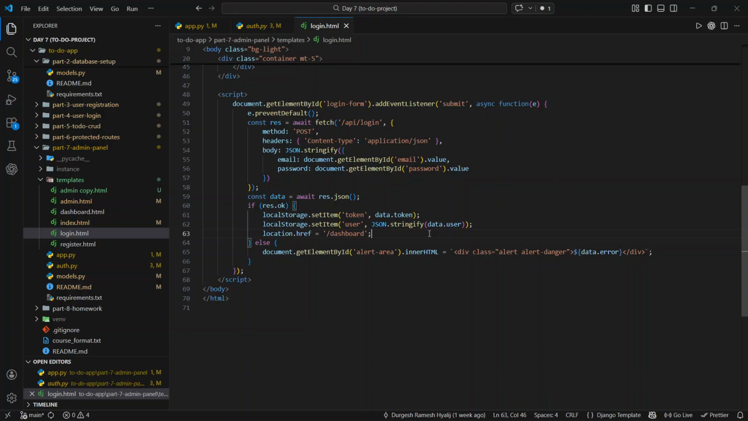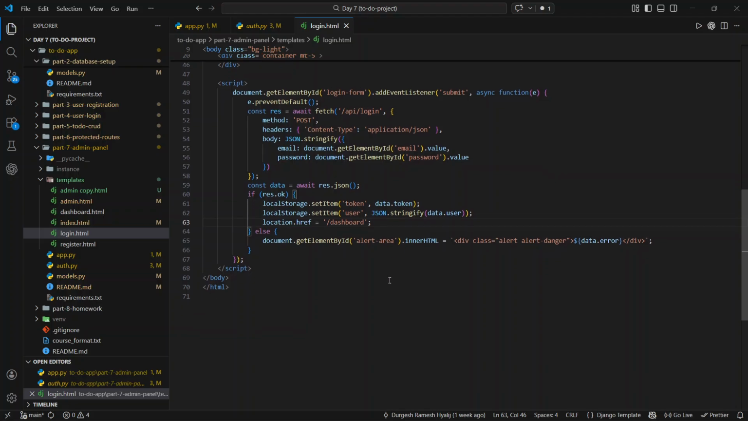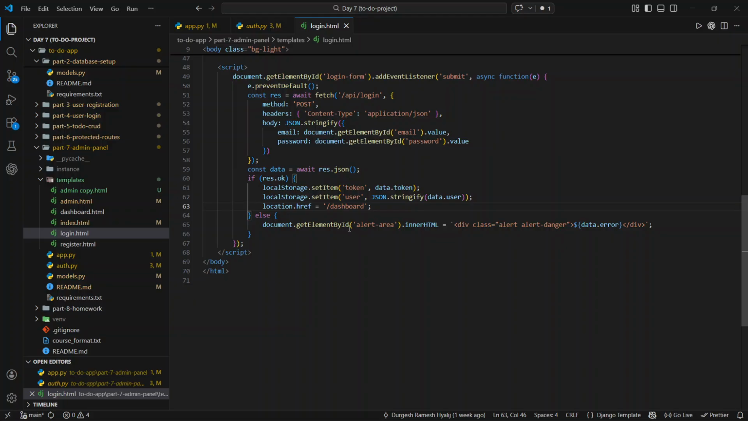These two things are very important. These are actually stored in the backend, in the local storage. If no, then we are taking the alert area and using the alert error. If any error is there, then only, otherwise it's okay.